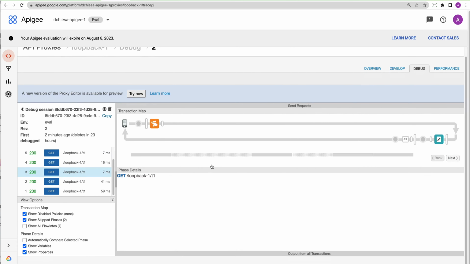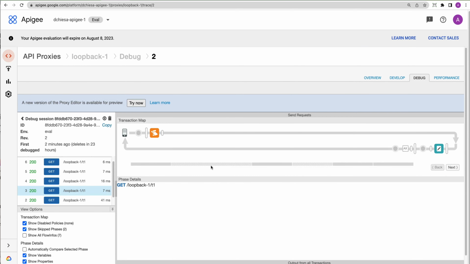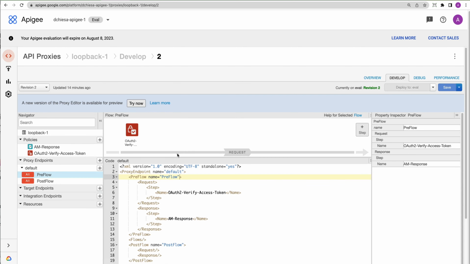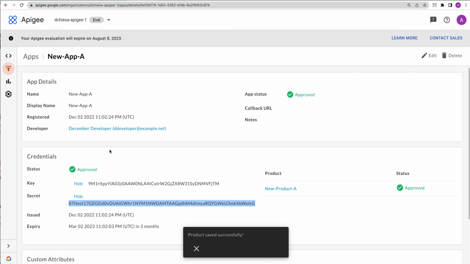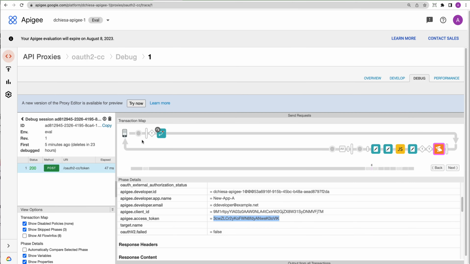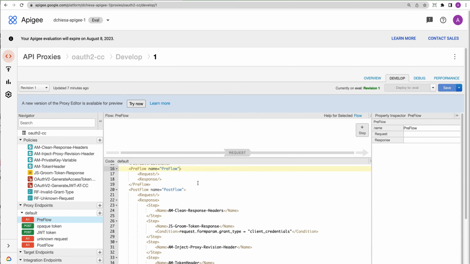Okay, so what did we see? We saw creating an API proxy. This one happens to be a loopback. It doesn't connect to any upstream. It does a couple things. It verifies an OAuth token and then assigns a message. We saw the entity model in Apigee, which required us to create an app which relates a developer to an API product and gives us a client ID and secret. We saw how to use that client ID and secret in a request for a token, and we used the token granting proxy to facilitate that.